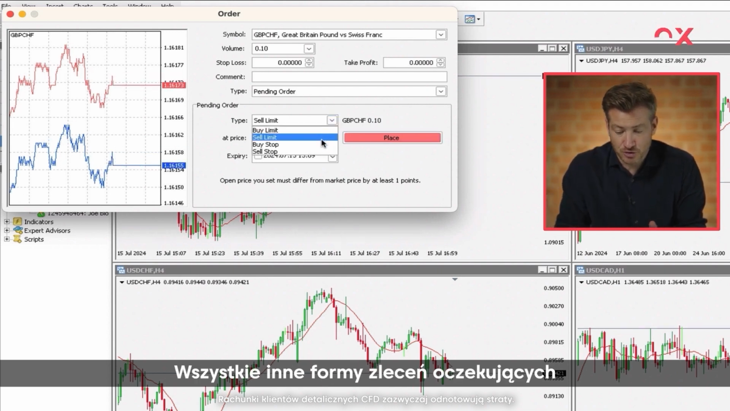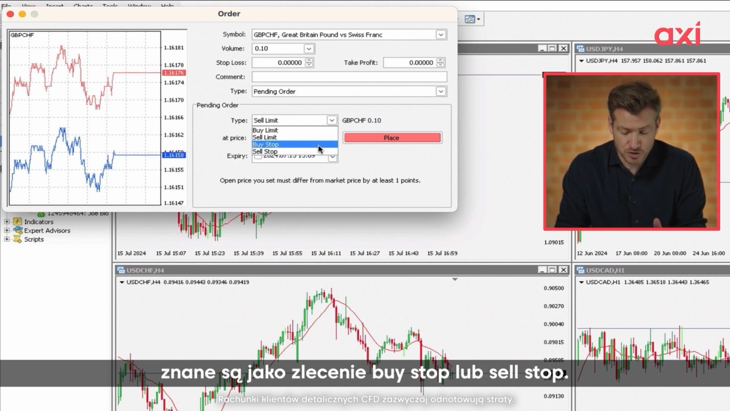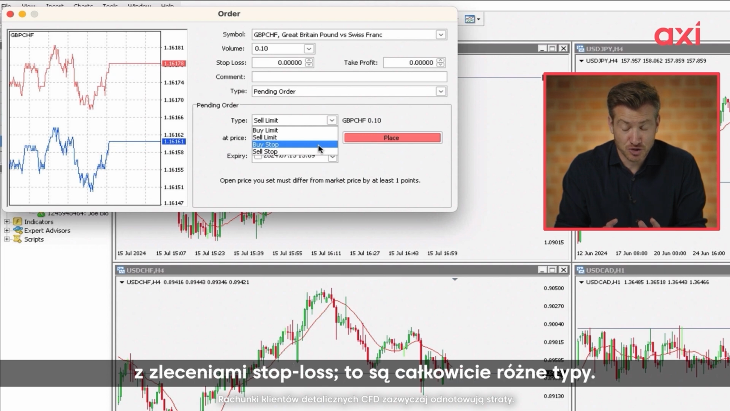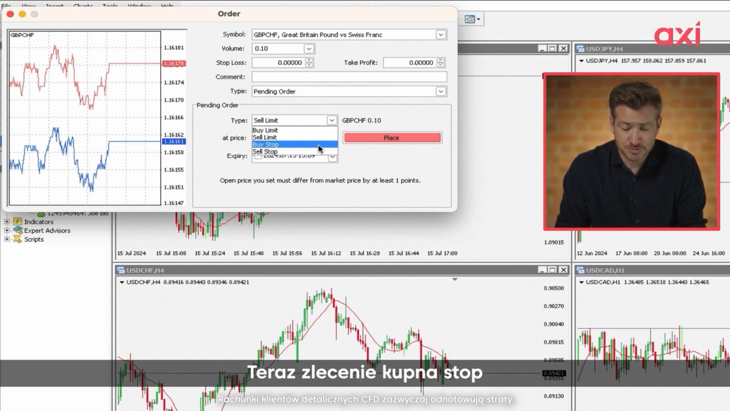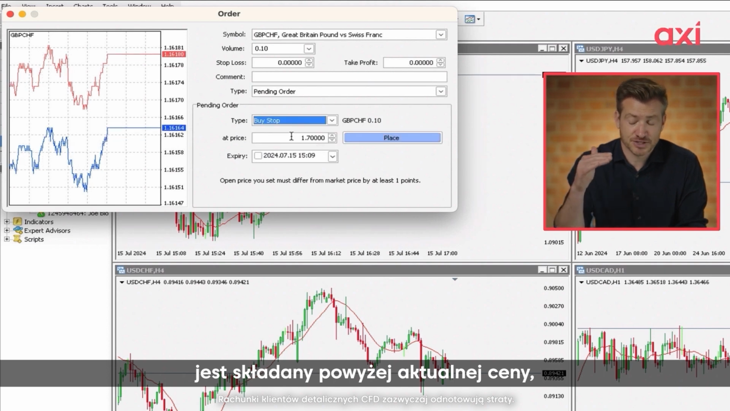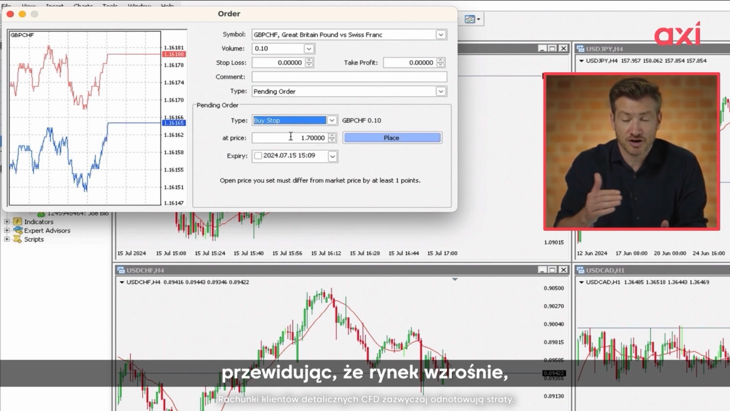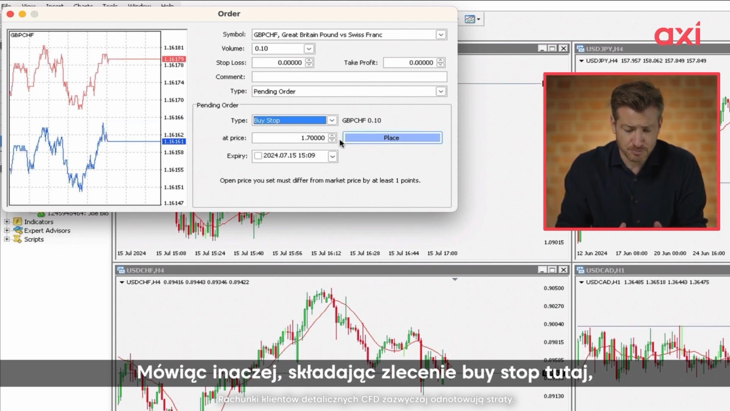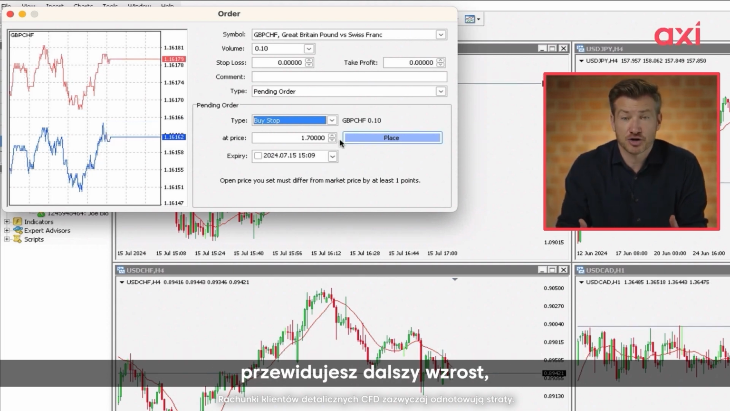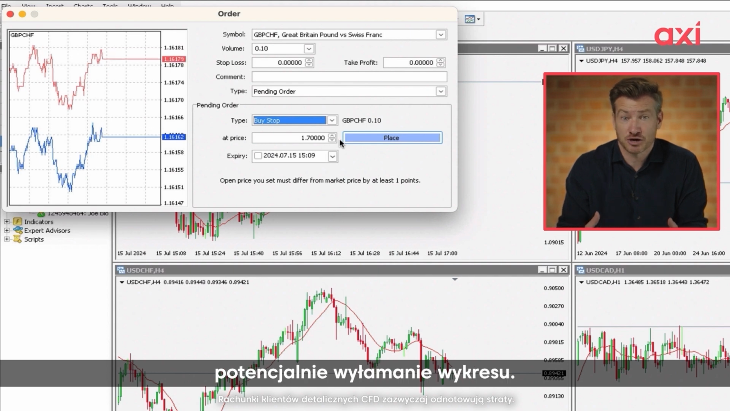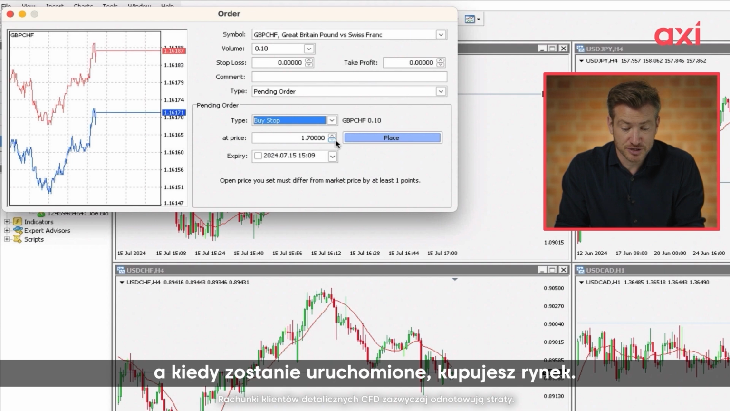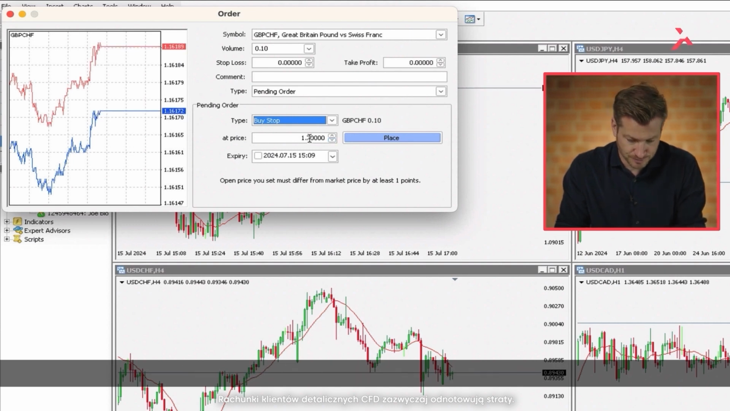The other forms of pending orders are known as a buy stop or sell stop order. Please note that these are not to be confused with stop loss orders. They're completely different types. Now, a buy stop is placed at a point above the current price, anticipating that the market will move higher and the order will be triggered to go long. In other words, placing a buy stop here, you anticipate a further move up, potentially a chart breakout. So, place a buy stop, and when triggered, you are buying the market.